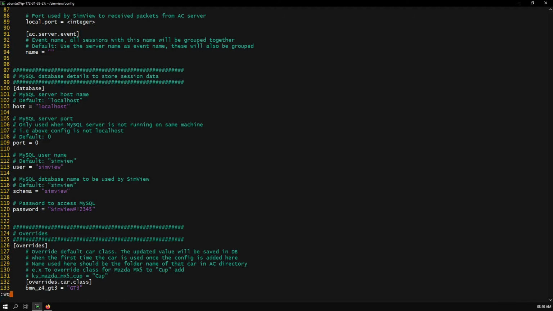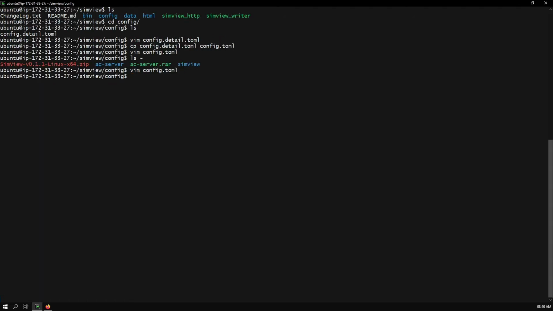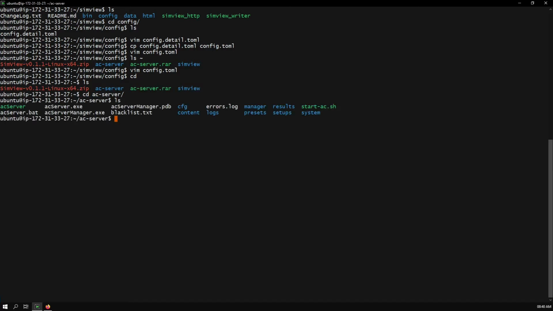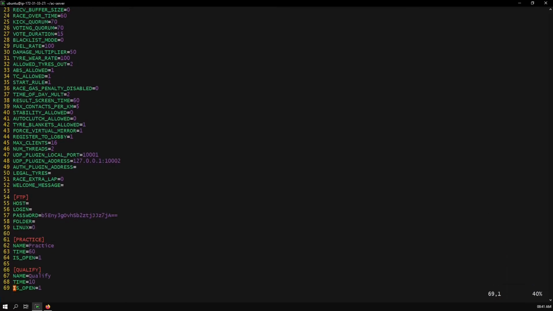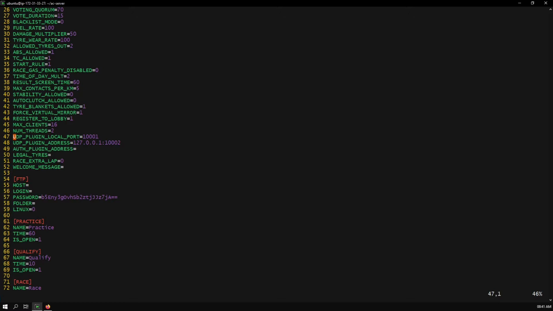So now only the AC server configs are left. For that, let's first check the server_cfg.ini file of our Assetto Corsa server. Since SimView works by using the UDP plugin feature of the AC server, we need to enable it in the server. UDP_plugin_local_port and UDP_plugin_address configs are used to enable this feature.